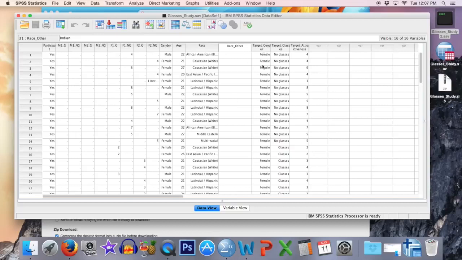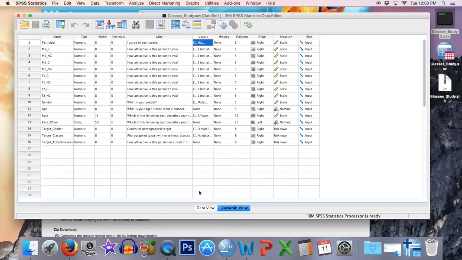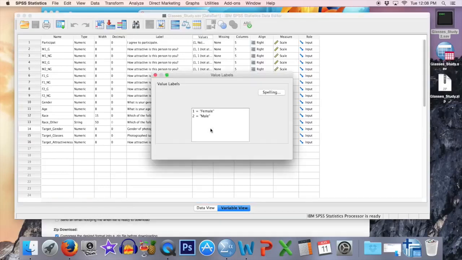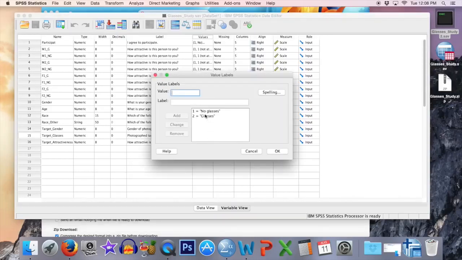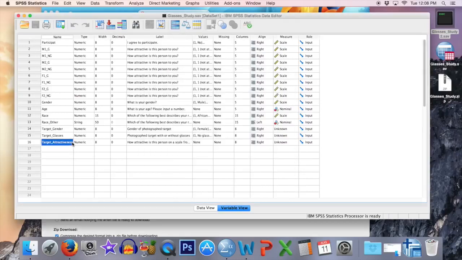So then I created some variables in order to clean up this data here and make it easier to access and analyze. One of them was target gender, the gender of the photograph target, which of course was either female or male. And the other one was target glasses, whether the photograph target wore glasses or didn't. And here I did no glasses or glasses. And then the target's attractiveness rating, which I just copied from their survey responses, but then I ordered it according to the target gender and target glasses.